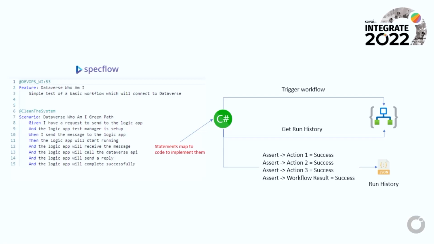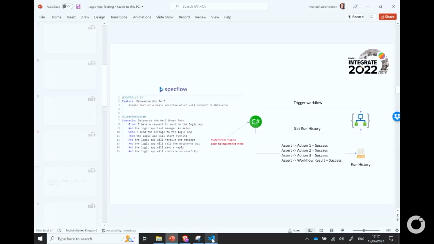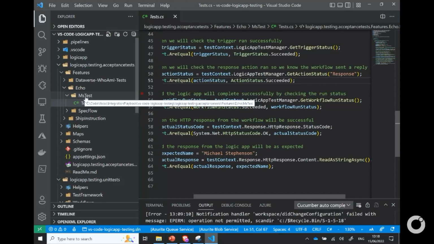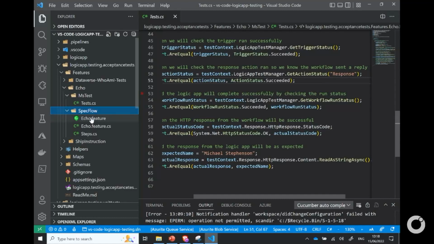So how we do that in the code here, we've got the exact same test. Is VS Code coming up there? Yeah. So you see the folder here is the MS test one. Can everybody read the code okay, by the way, at that magnitude? So I've got the same test here written in SpecFlow.